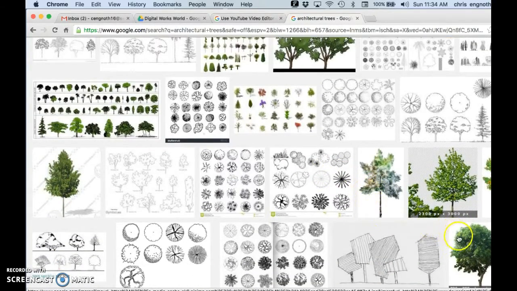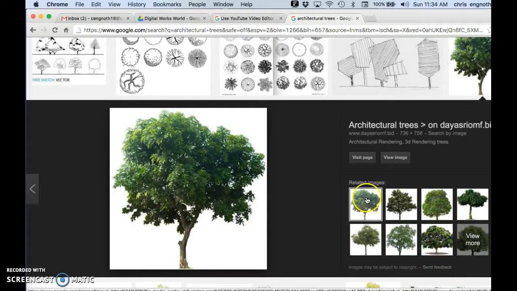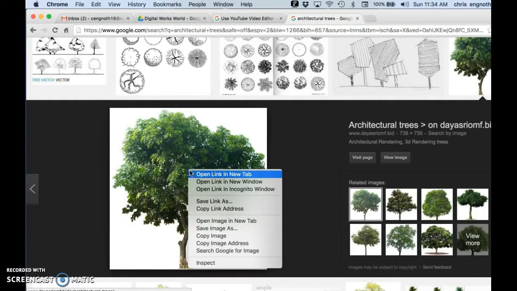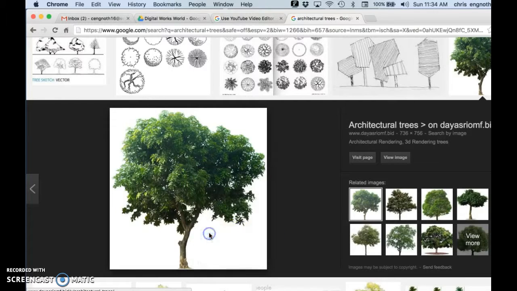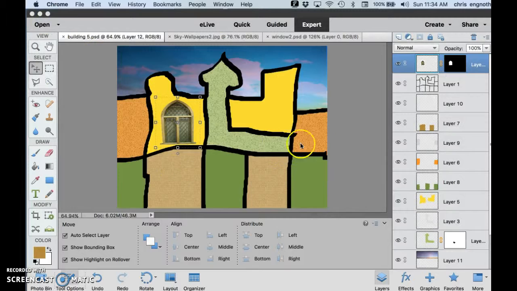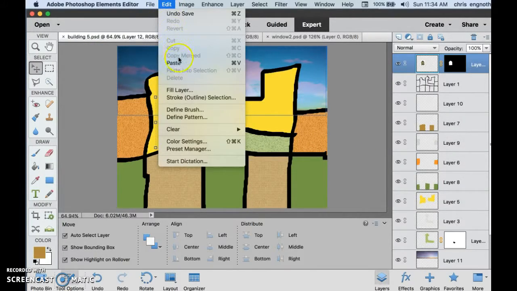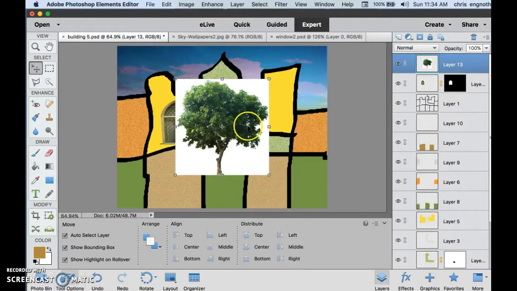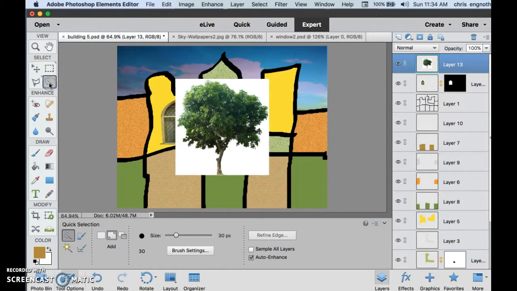So I'm going to click on this one here on the edge, all right? And once again, we're going to control click, all right? Copy the image, okay? Now we're going to go back to our program, and hopefully, if the stars align, we can edit and paste. Voila! Doesn't look too good, right? There's all kinds of white stuff around there.